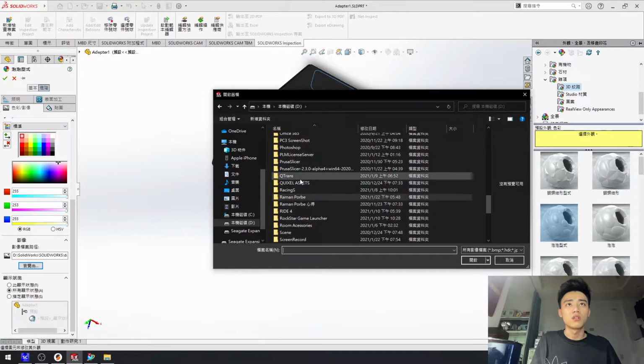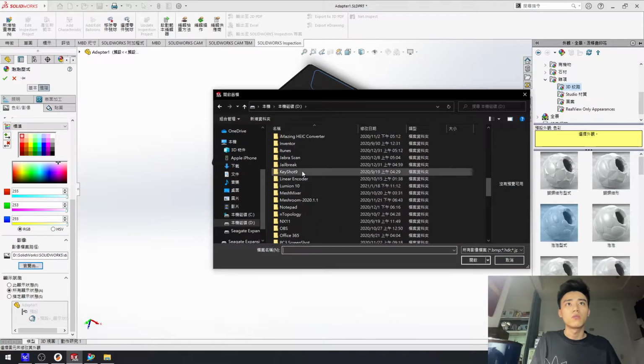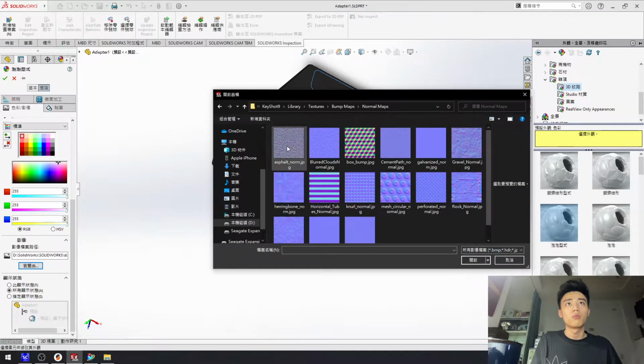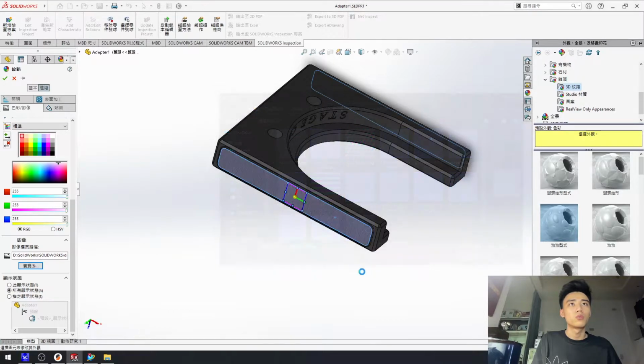Let's say, for example, we want to use our textures, a bump map or normal map. Here I'm asking for a normal map from the KeyShot stock library, and you can get your own, just as long as you want. Like there is some mesh, circular, whatever you want. We're going to stick with the asphalt because we want to make the surface very rough and uniform.